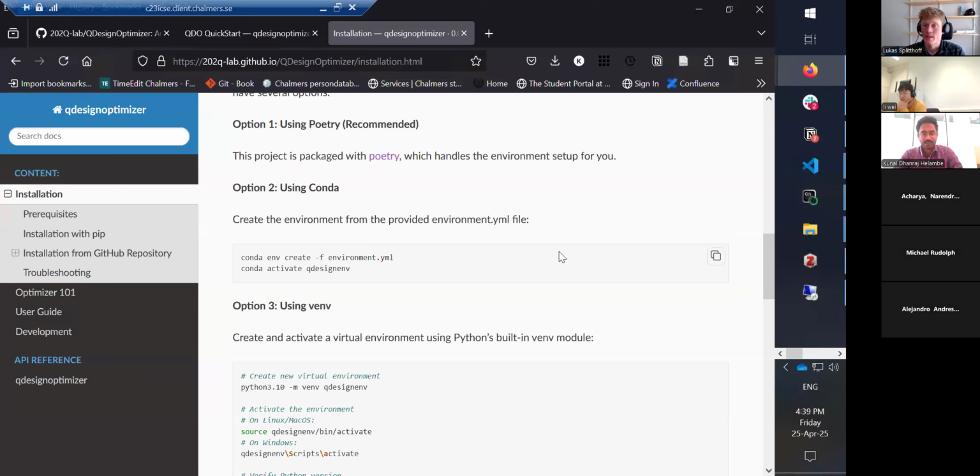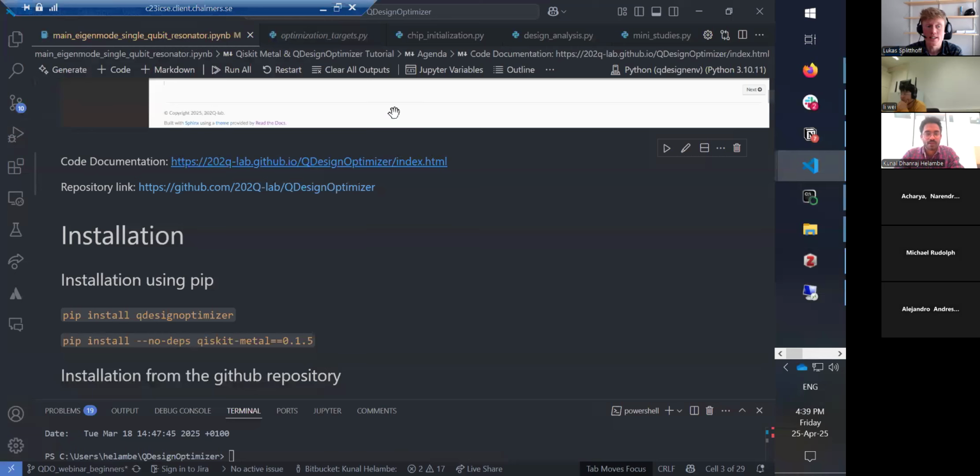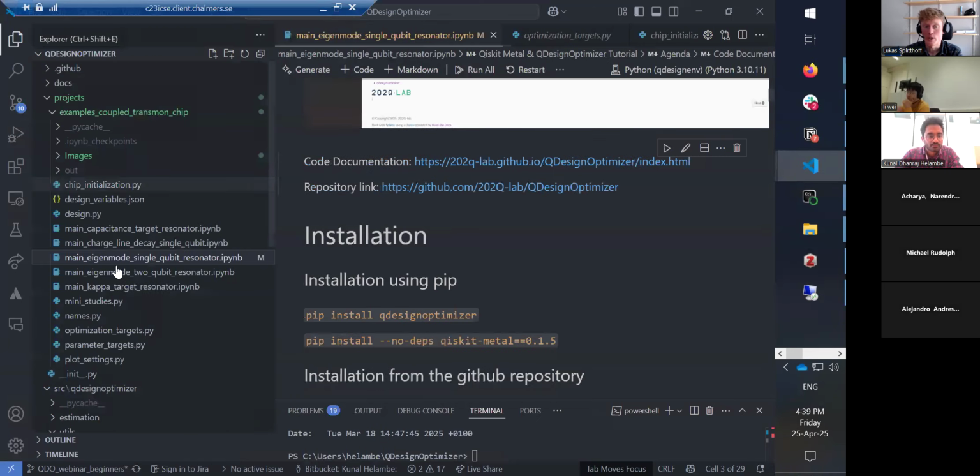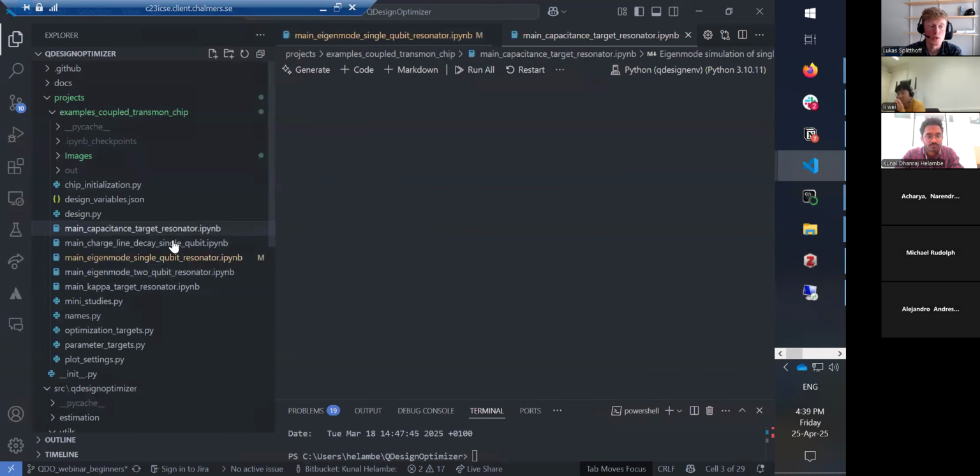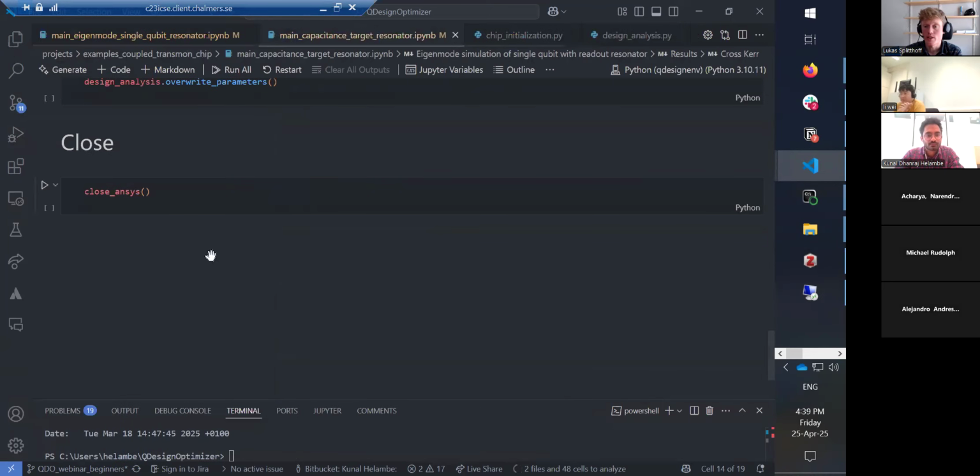Okay, then if there are no more questions, maybe if people are interested, we could look at a different example, for example, a capacitance study. What do you think, Kunal? Is this of interest? Because sometimes people want to specify capacitance between two objects or so.